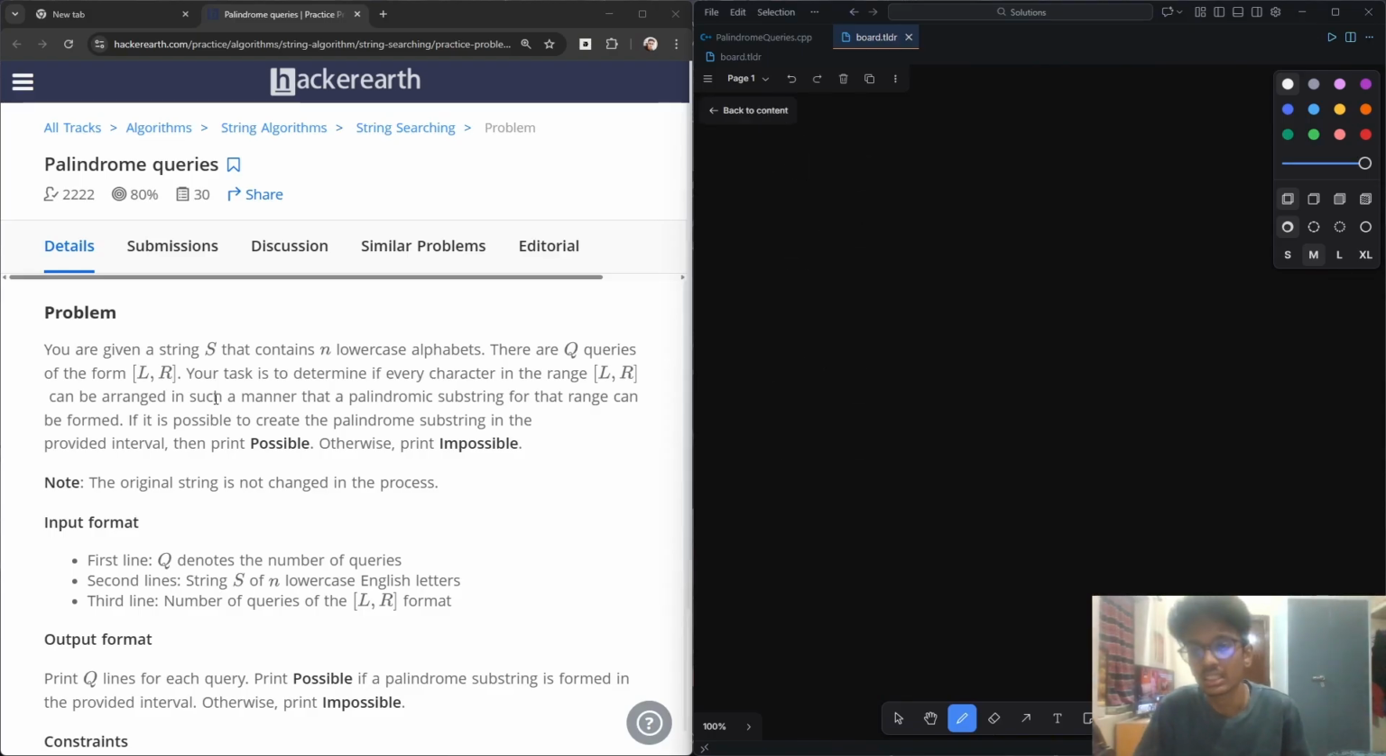So in this case, for L to R, what do we need to find? We need to find whether L to R can form a palindrome or not. But we cannot directly jump onto the logic. Forget L and R, how do you check if a string can be rearranged into a palindrome?